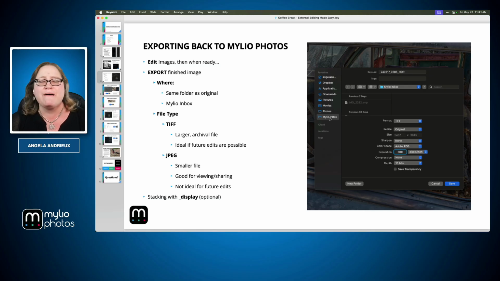It's an extra step, but it does work. And this is, to me, much simpler than digging around in the file system to find a folder. When you're saving things back to Mylio, I like to recommend that you use a TIFF file. This is that larger archival file we were just talking about. And if you plan on doing any future edits, it's very much ideal.